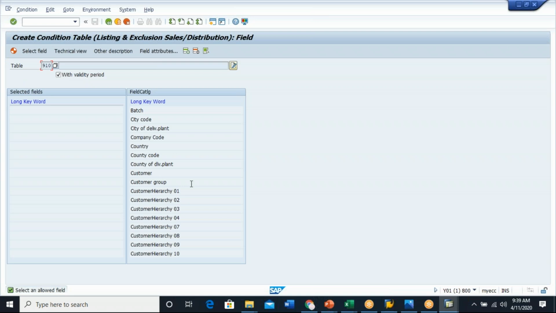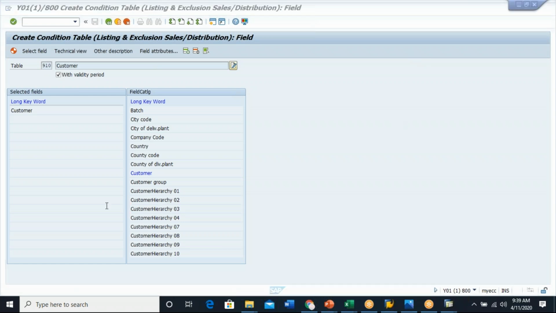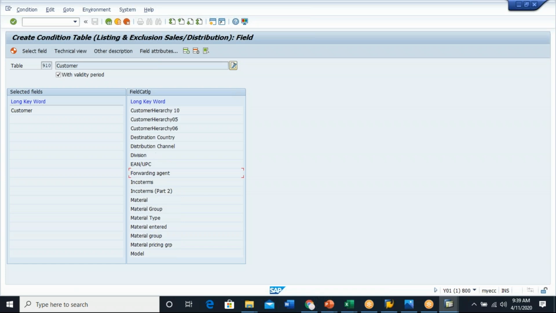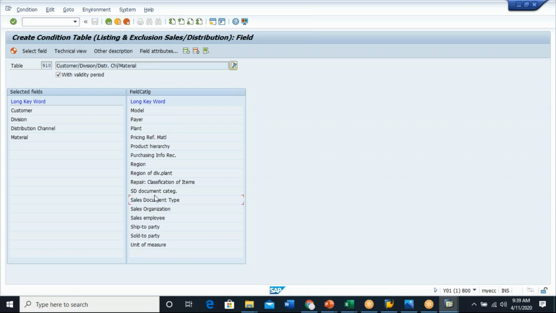I can select the fields, whatever fields I want. I want customer, and I want division, I want distribution channel, and also I want material. I also want the sales organization. So this is my requirement. I want to create a material listing exclusion record.